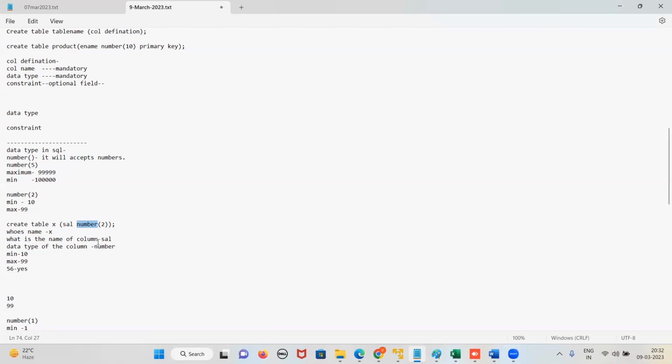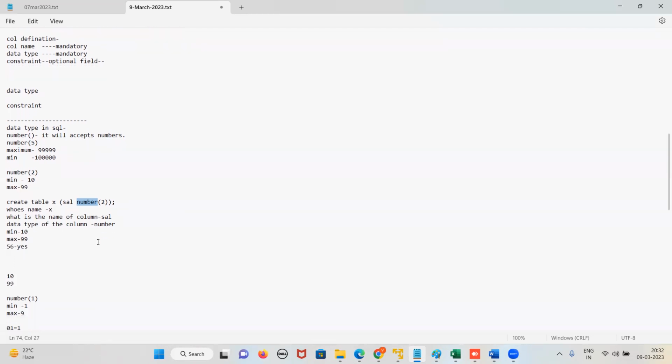Are you clear? But sir, you did not mention the in between. Automatically, it will take in between. Yes, it will automatically understand. Number 2 means the minimum value you can enter is 10 and the maximum value you can enter is 99. Then in between that, any value you can enter. Okay, fine. What about you, Juhi? Did you understand?